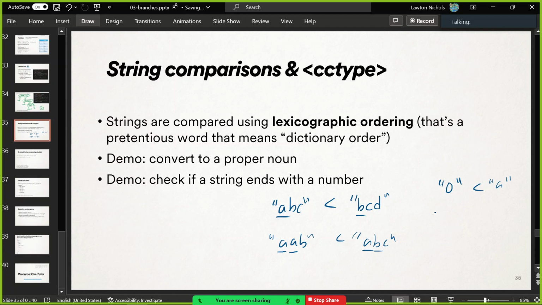And I think capitals come before lowercase ones in the ASCII table, right? And so capital A would be less than lowercase a string, so that's a little disgusting, but that's how that works. That's the ordering of those things. So that's just that, if you care.